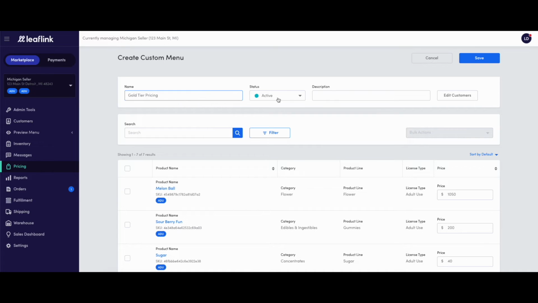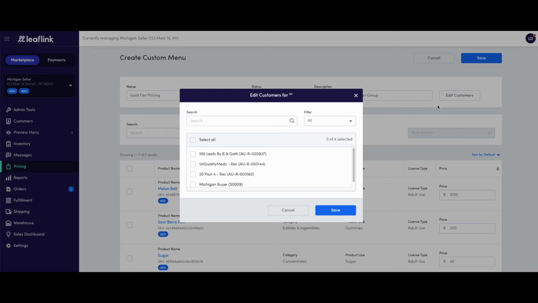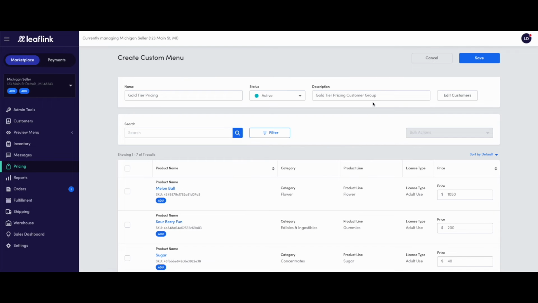By default, the custom menu status will be set to active. If you're not ready for the custom menu to be accessible by customers yet, you can set it to inactive for now and flip it back to active when it makes sense for your brand. Click Edit Customers and check the box next to each customer that you want to be able to access this custom menu, then save. Once this custom menu is live, these customers will see a different price than other buyers who view your public menu.